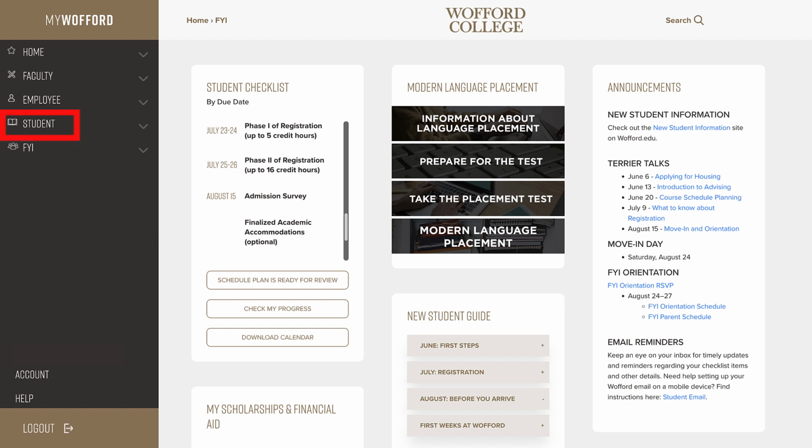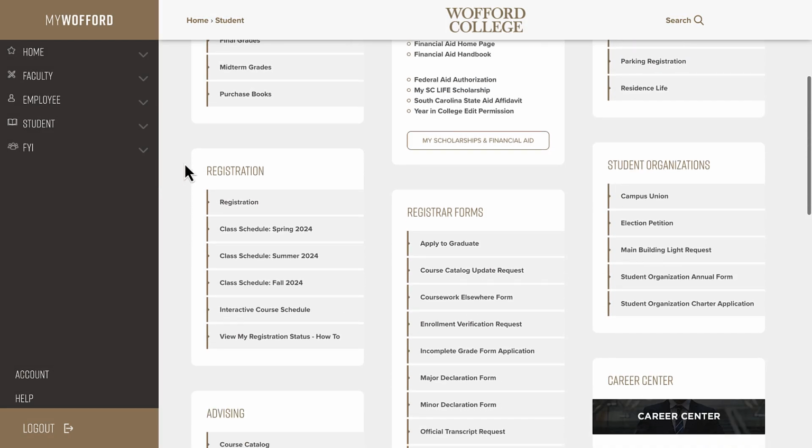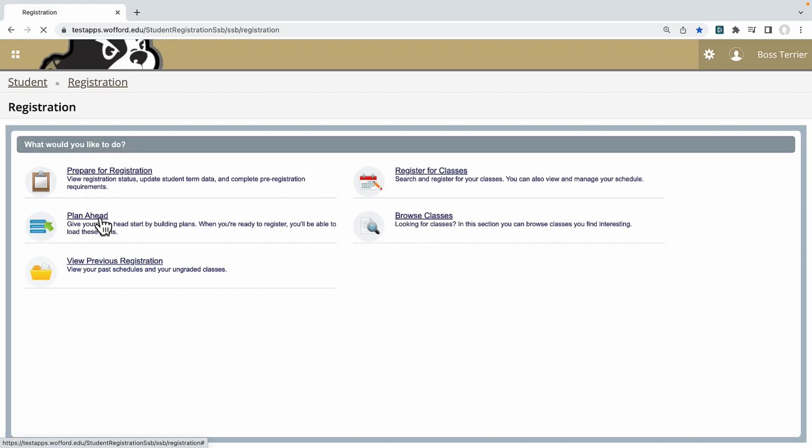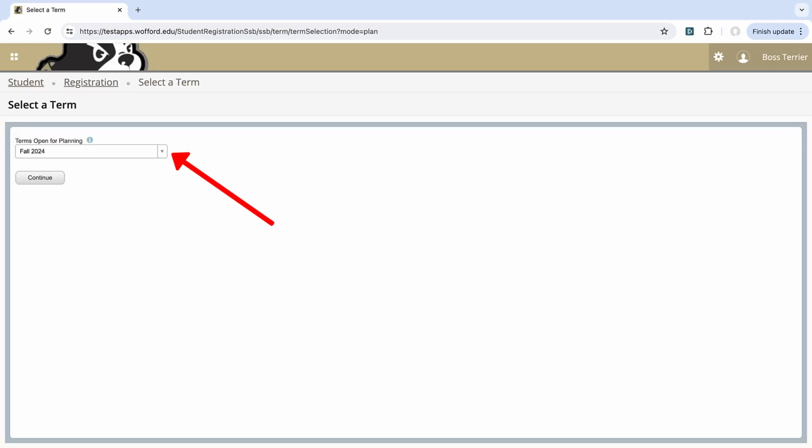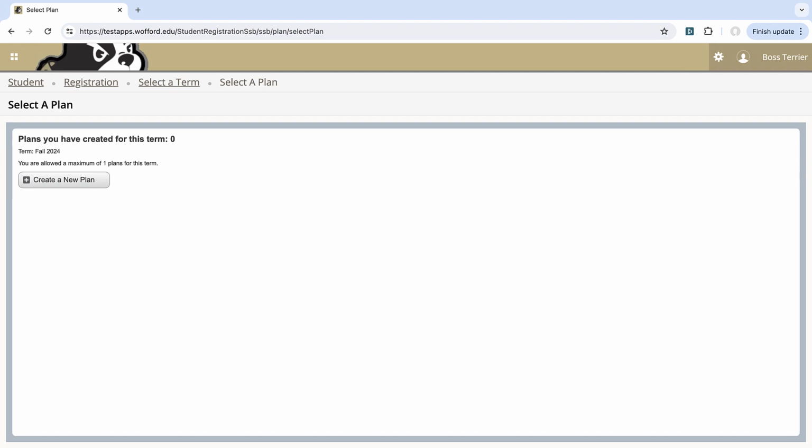Let's go ahead and click on the word student in the left menu bar. We'll scroll down to the registration area and then choose the registration link. Today, we're only going to work in Plan Ahead. If Fall 2024 isn't already selected, make that choice before pressing Continue. Select Create a New Plan so that you can start selecting the courses you'll take this fall.